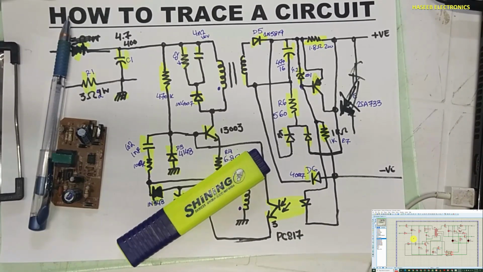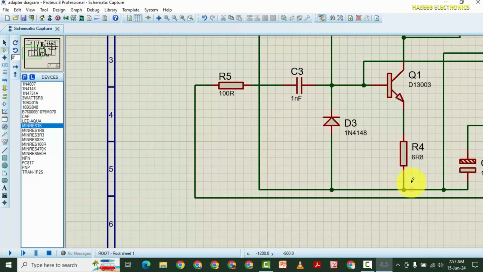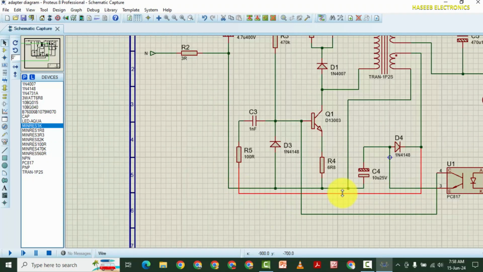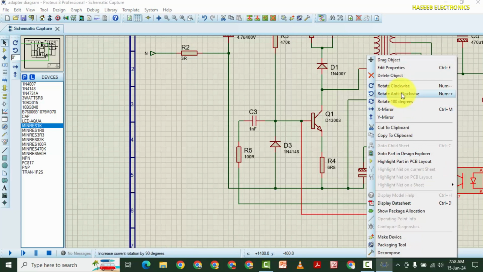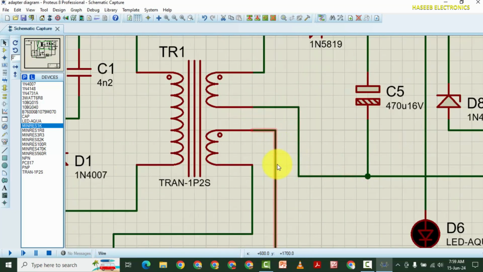Now we completed the diagram, and now we can adjust the component locations if we want. I think this time the diagram is now in good shape.